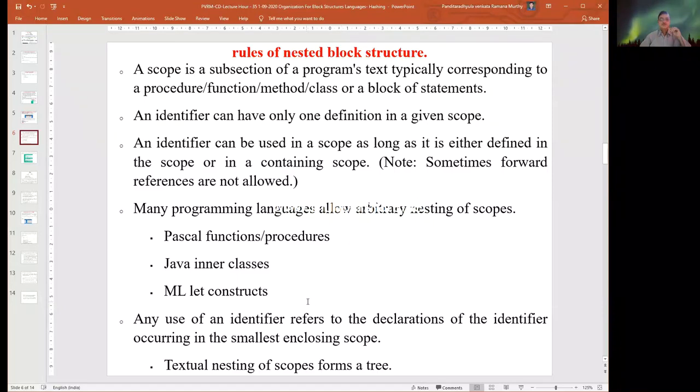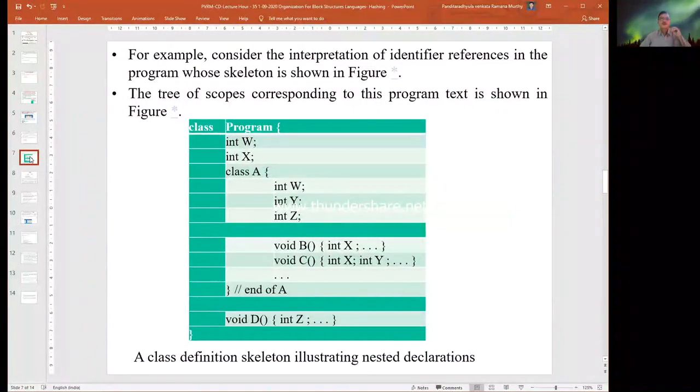So textual nesting of scopes forms a tree. The nesting of scopes forms a tree structure that we can identify. Here we have a class definition skeleton illustrating nested declarations: a program, and inside it a class. The class is inherited in the program. In the class, we can include one more subclass.